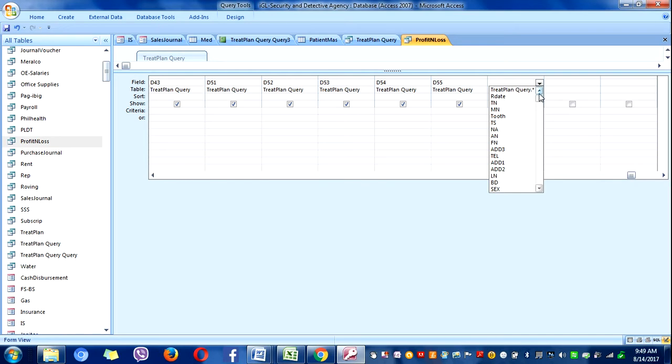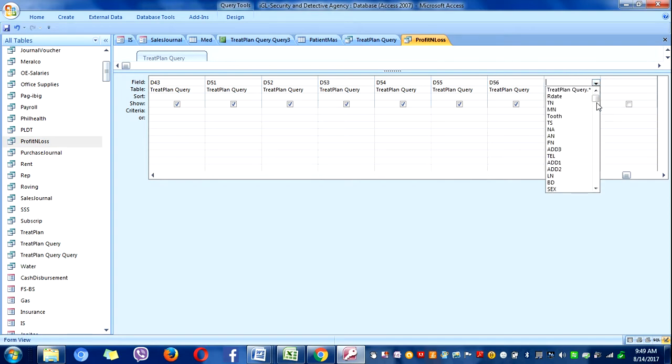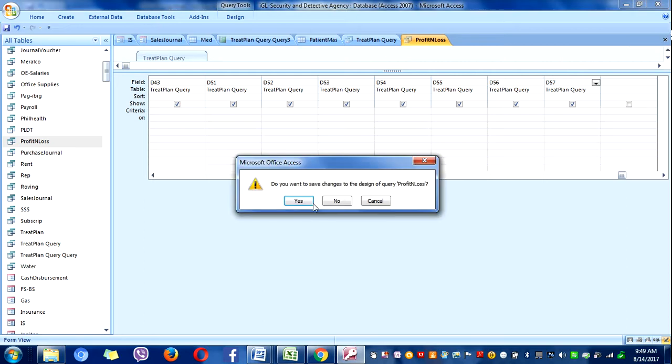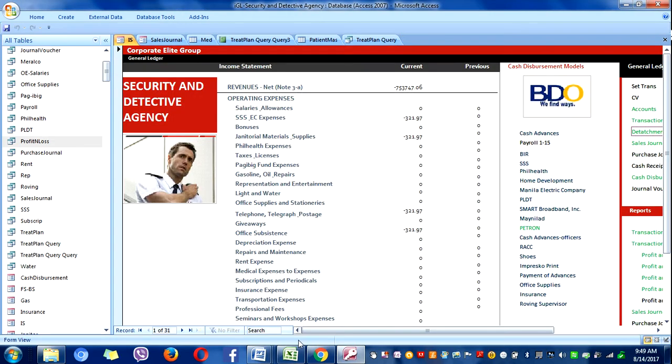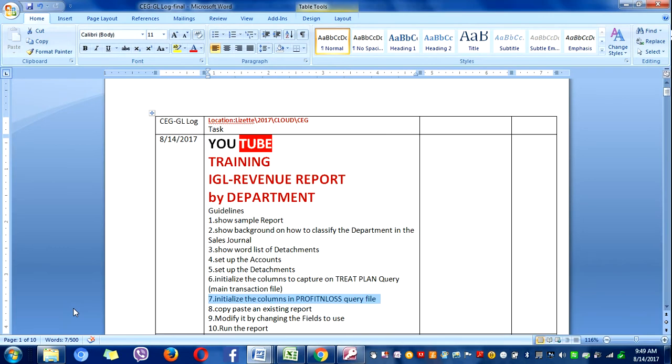As a reminder, you don't really get the training at once, so you just have to keep on running this video over and over again. That's what I do, at least. So we save that here, and we are done with this portion of initializing the columns in the profit and loss query. The next step is to create the report.